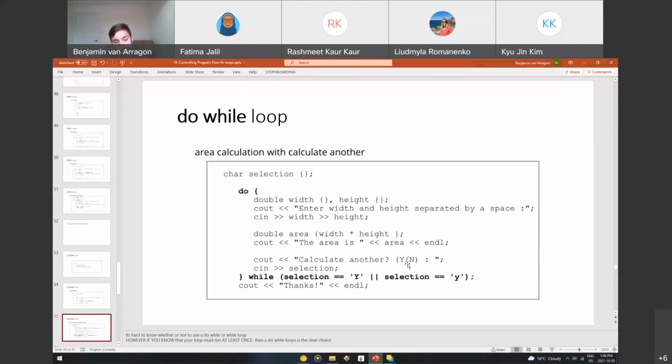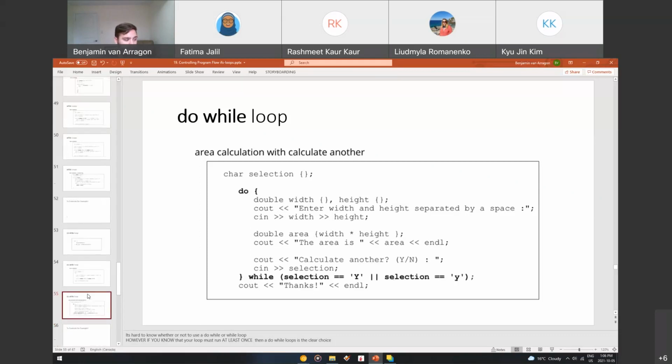So it's like, would you like to calculate another? Yes or no, do it again. It's difficult to know whether or not you want to use a do while or a while loop. But if you know that your loop's going to run once, then a do while loop's the clear choice. So here we know that they want to calculate at least one rectangle. So we're going to do a do while loop and then ask if they want to do another. If not, we just exit the loop.